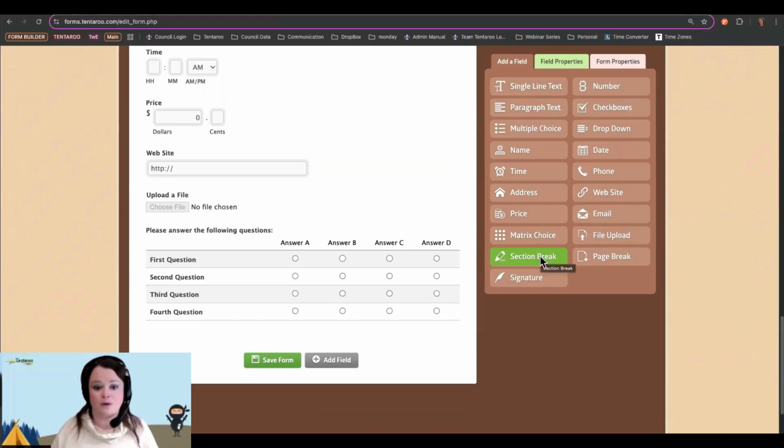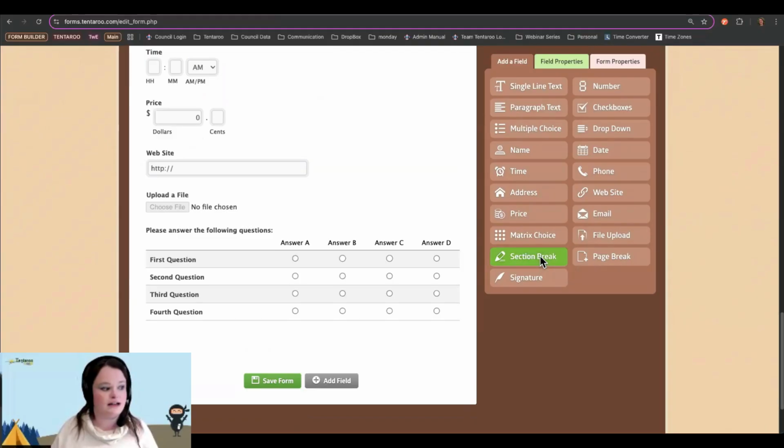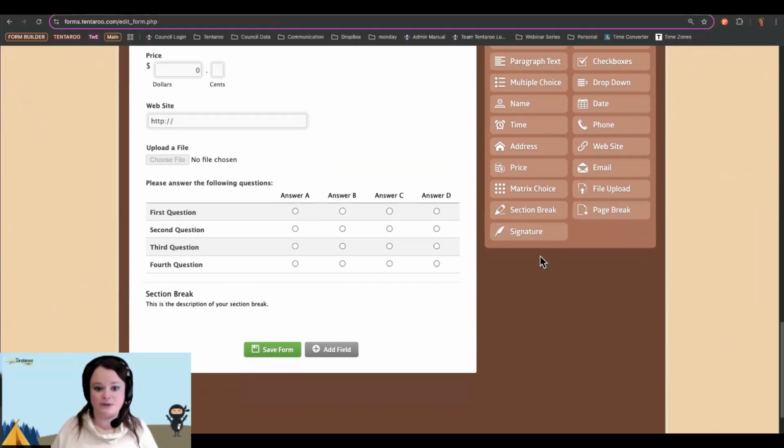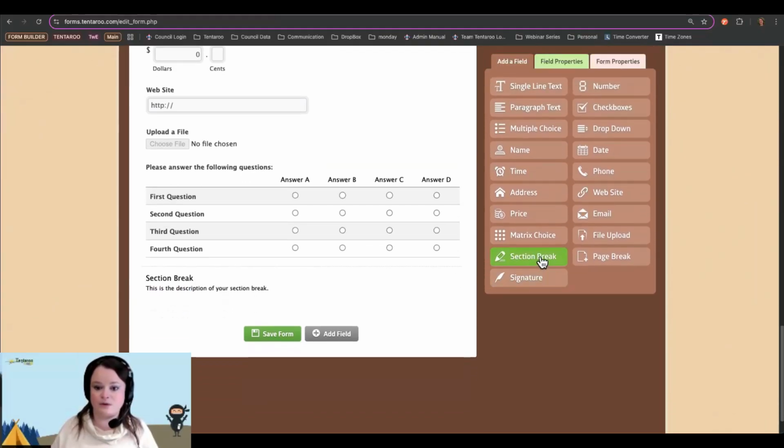And then we have some organizational fields. Section breaks visually group your fields and provide more information to users, such as adding instructions for filling out the form. You can use HTML tags to format the section break text, like adding a hyperlink to send users to another website or to download a document.